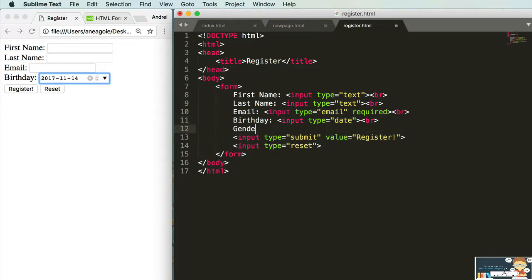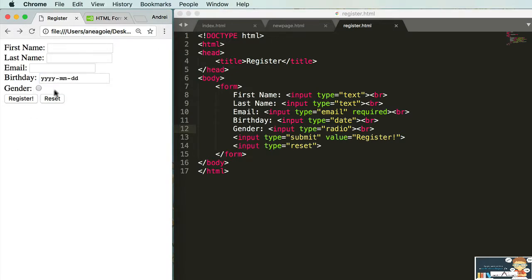We also need gender. So we'll do input type. And for gender, well, there's no specific input type for gender, but there is something called radio. And radio is, as the name suggests, radio buttons. So now I click refresh and, well, I have one radio button, but we ideally want to have options, right? So how do we do that? So for the radio, we also need to say whether it's male or female.